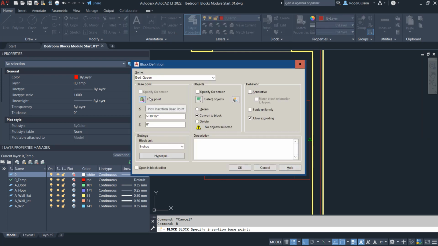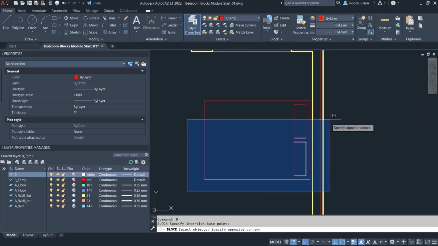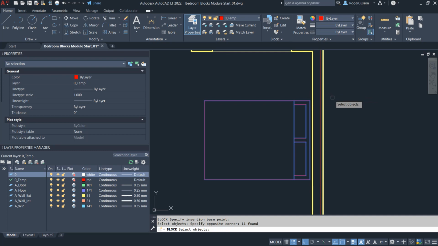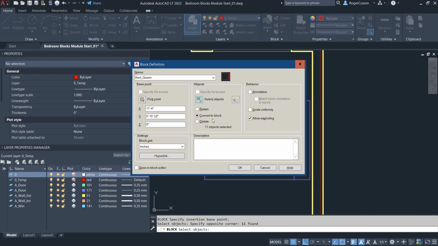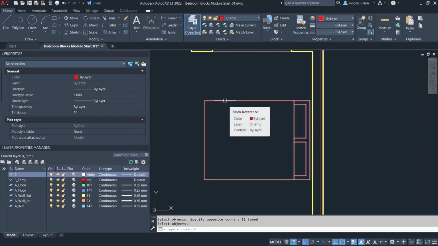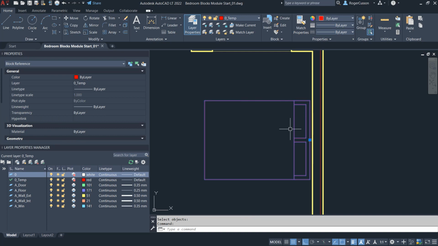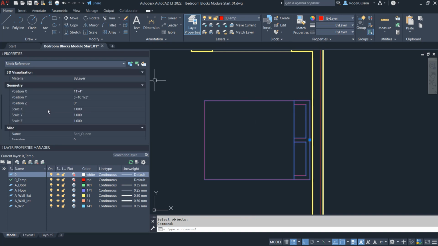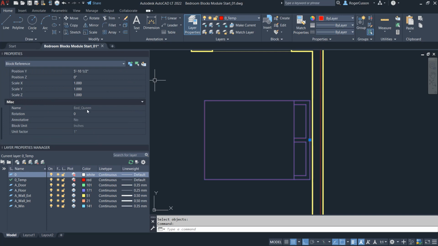Okay, I did that. Click pick point, click my point, and here finally select the elements that I want in the block. Automatically it chooses convert to block, which means it's just going to create a block wherever you define the elements of the block. So this is no longer just a series of lines, it's a block. When you click on it, it tells you it's a block reference. You scroll down here, it tells you the name is called bed queen.